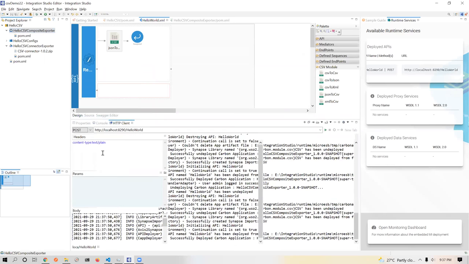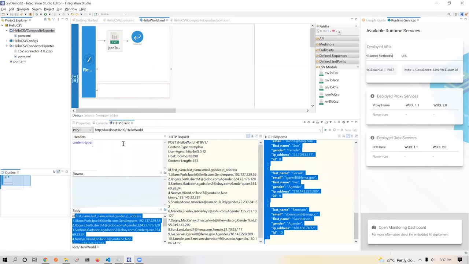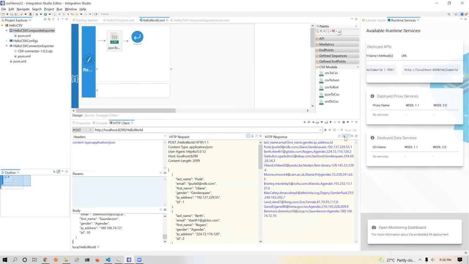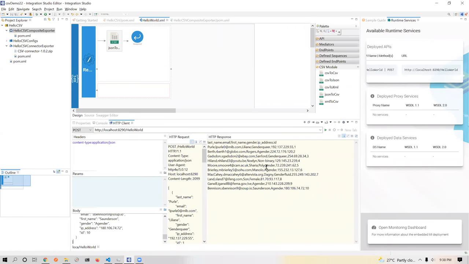Deploy. And here now I'm sending an application JSON. And if I run it, yeah, you can see that the required CSV output is here. So it's very simple. We have a JSON, we can convert it to a CSV in a single step. So that's the convenience that the CSV module opens to the MI. So yeah, that's about the demo for the CSV module.